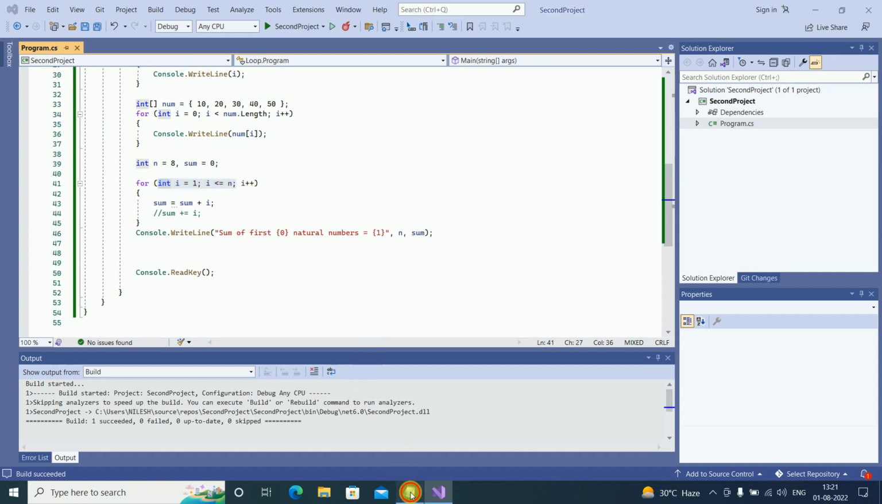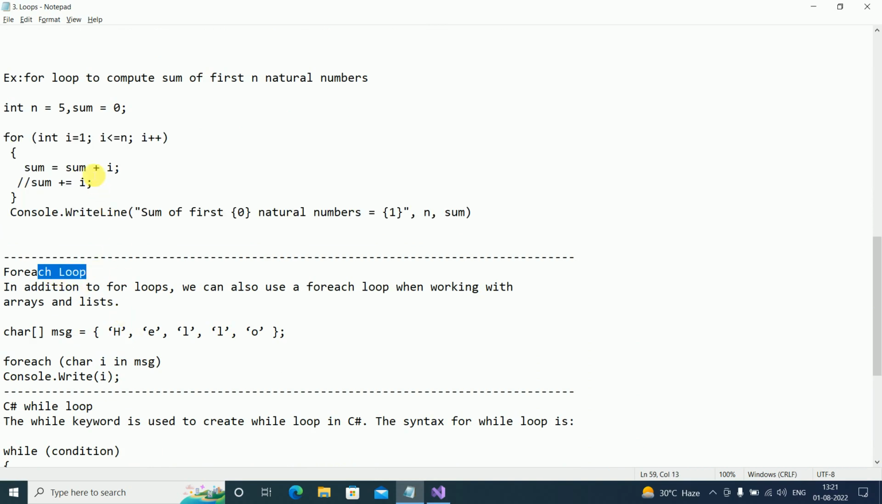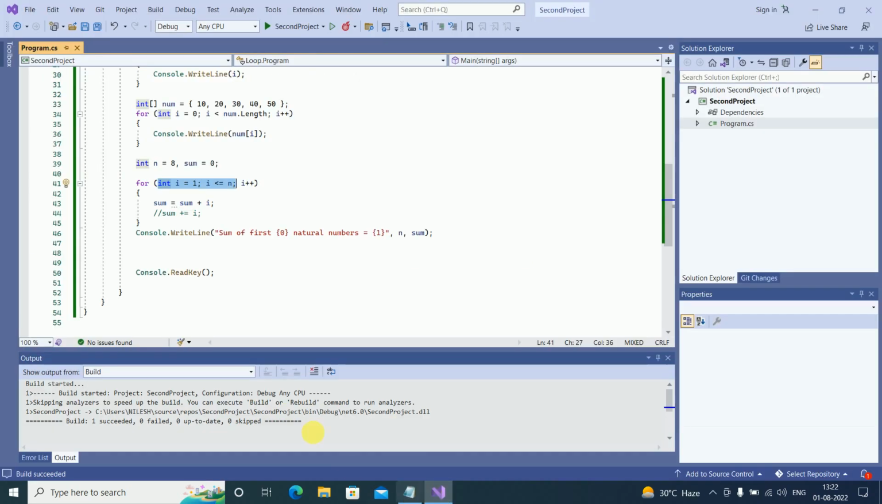There is one more loop, something called a foreach loop. In addition to this for loop, we can also use the foreach loop when we are working with an array or a list, right? Say, for example, there are characters. Let's take an example of this and let's use a foreach loop.